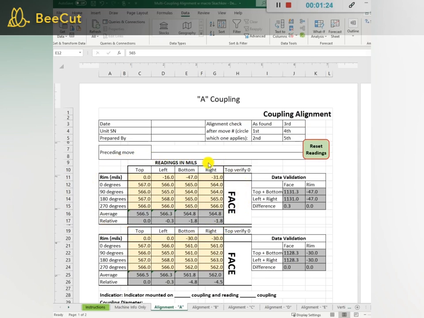Keep in mind that all the readings are in mils, so it's thousandths of an inch, not millimeters. Up top, we have this row, which is the rim readings. So when you set up your dial indicator, going from one shaft to the other, this is what you're reading, or a bridge mic. And then over here, these readings are all face readings. So whether you're doing them with sliding parallels or feeler gauges, this is where your face readings would go, right?